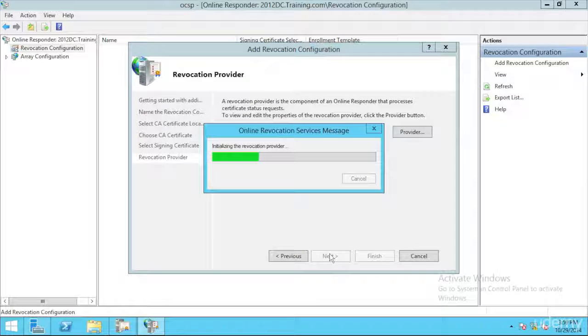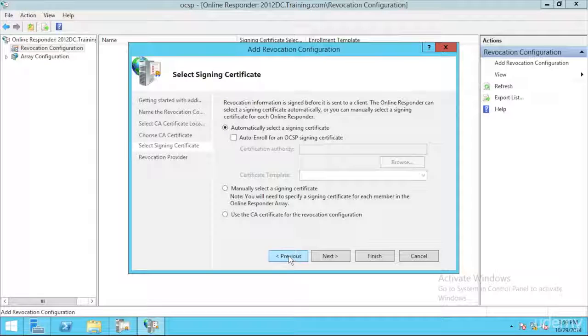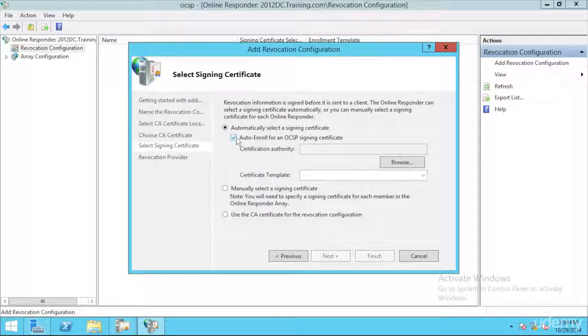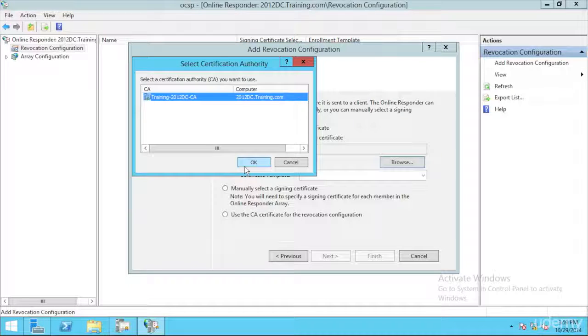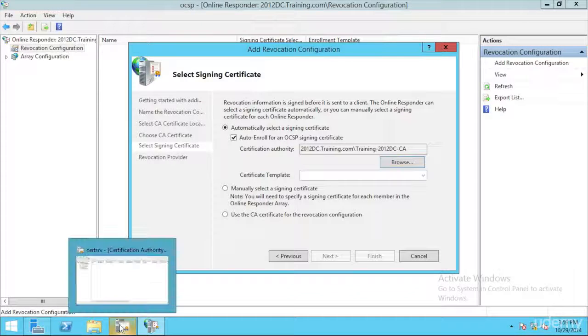There we go. Next. So you see that I have selected a certificate that is not for online responder signing. Sometimes you will get an error here. You better choose an auto-enroll OCSP signing certificate. Do not leave it as the default certificate. All right, so let's browse. Browse here. Cool. Click OK. There we go. We have an error. And so there is no template for OCSP. And that's fine. So let's click OK.